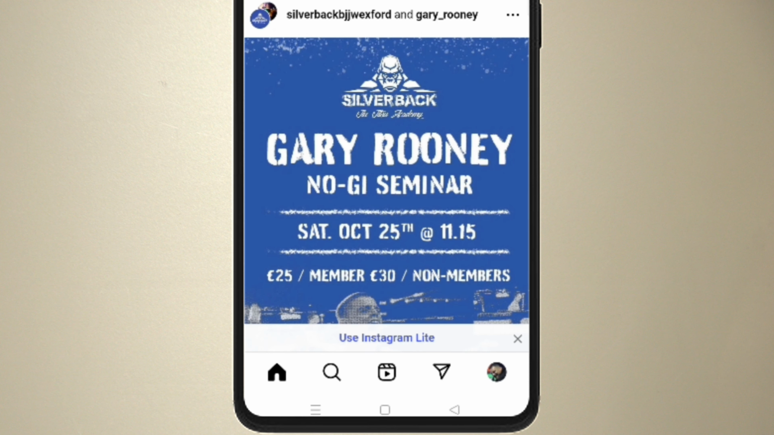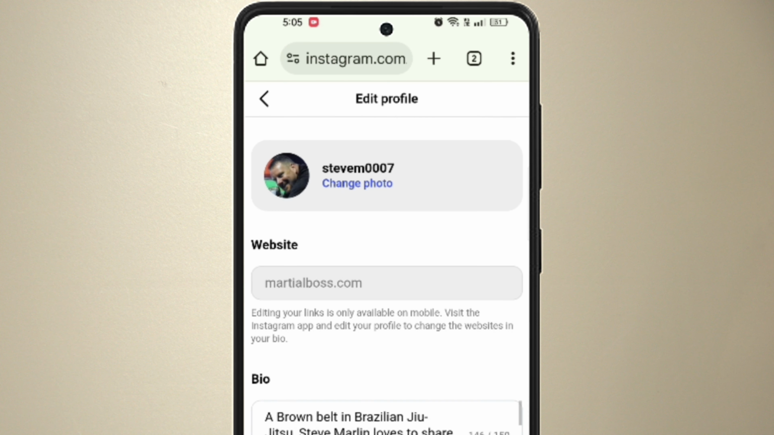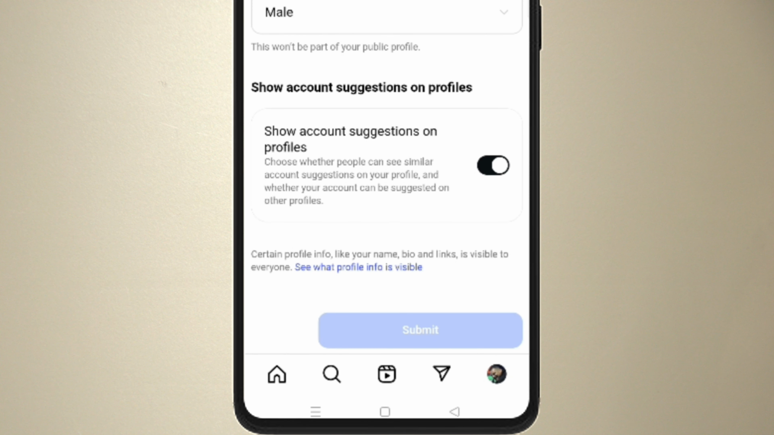Tap on the profile icon at the bottom. Then tap on edit profile. Scroll down a little, then you'll see the account suggestion options.